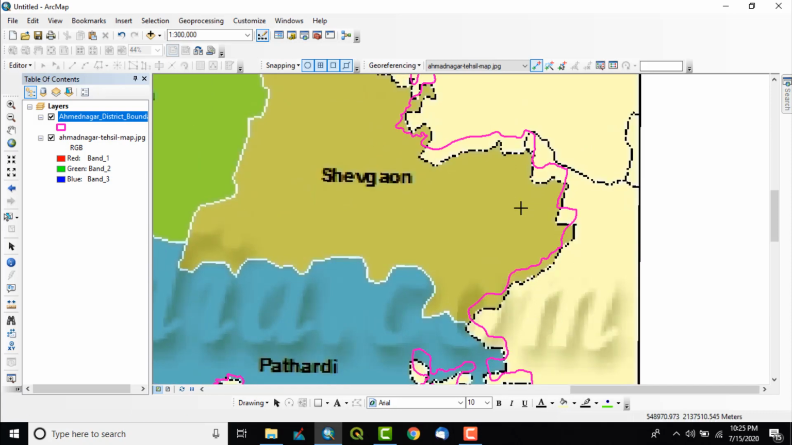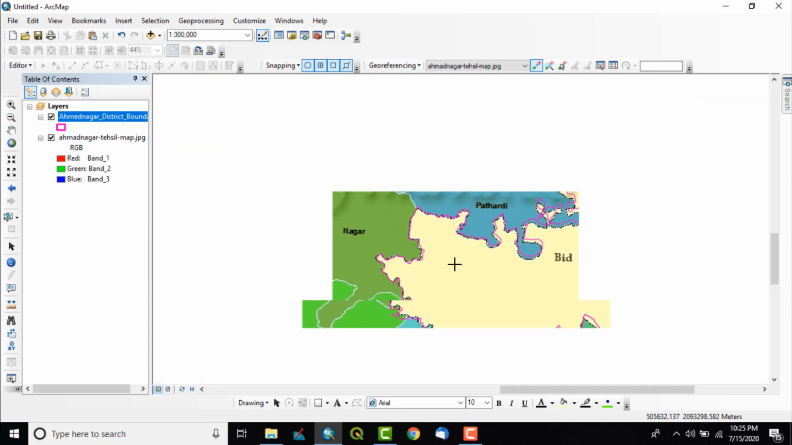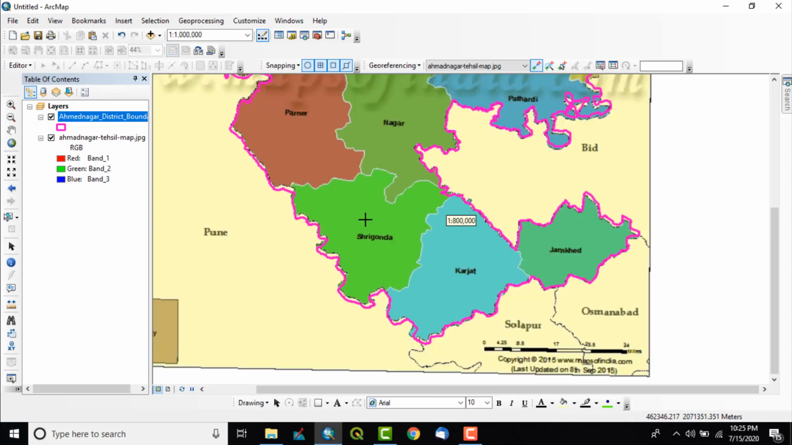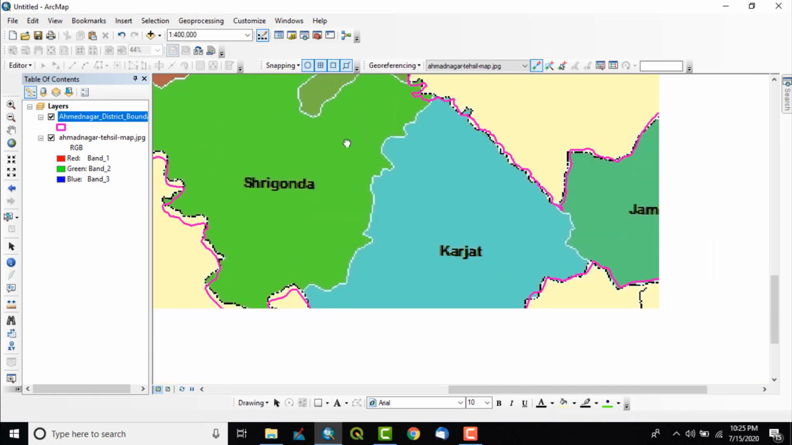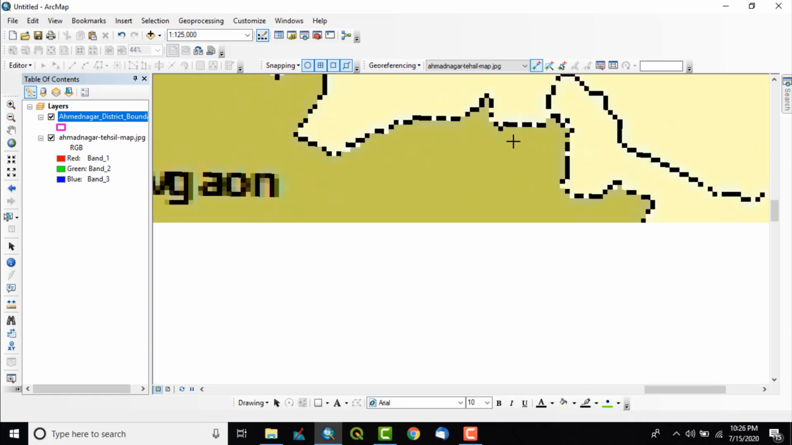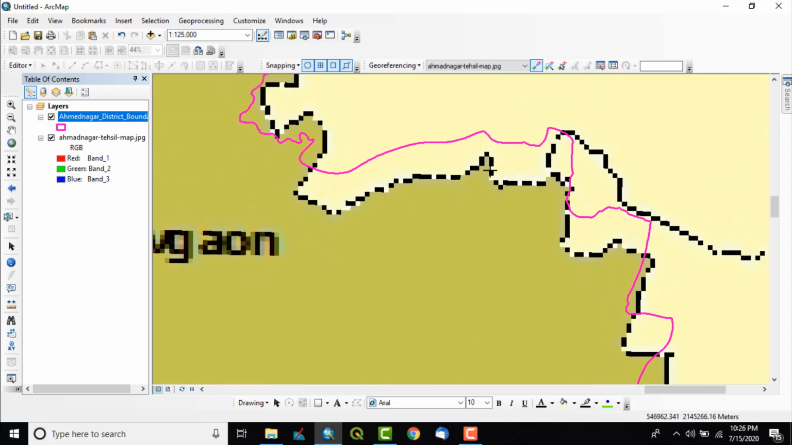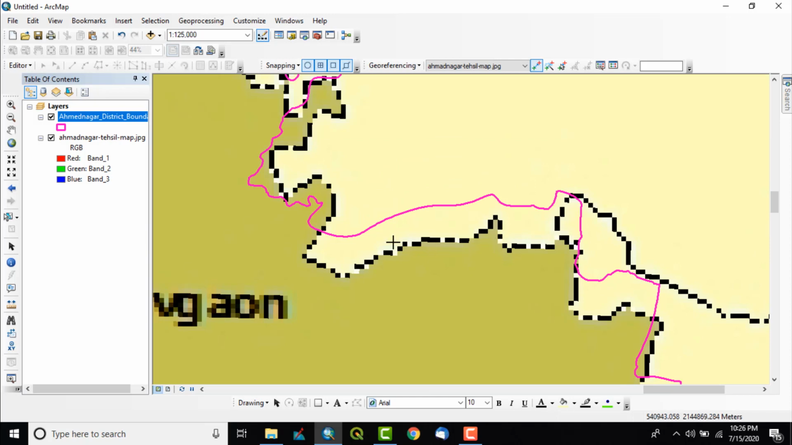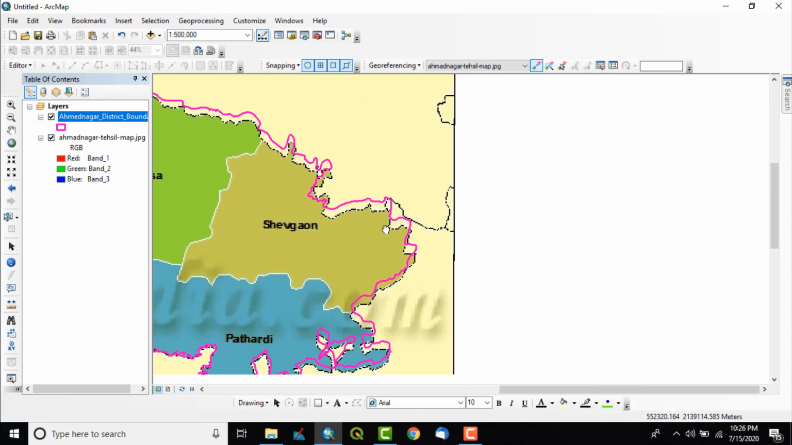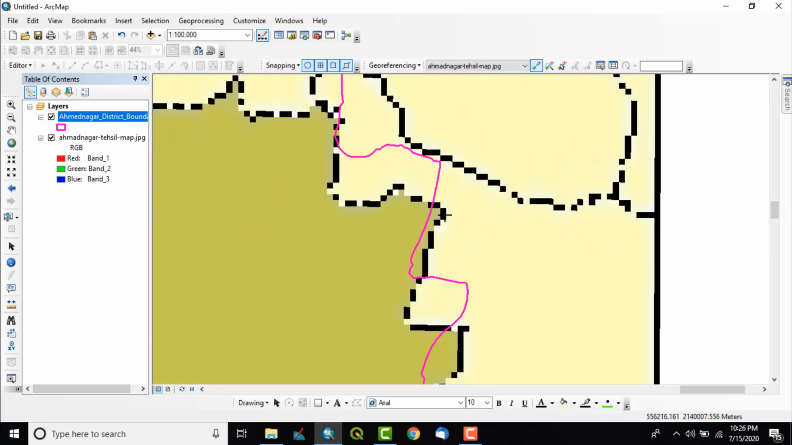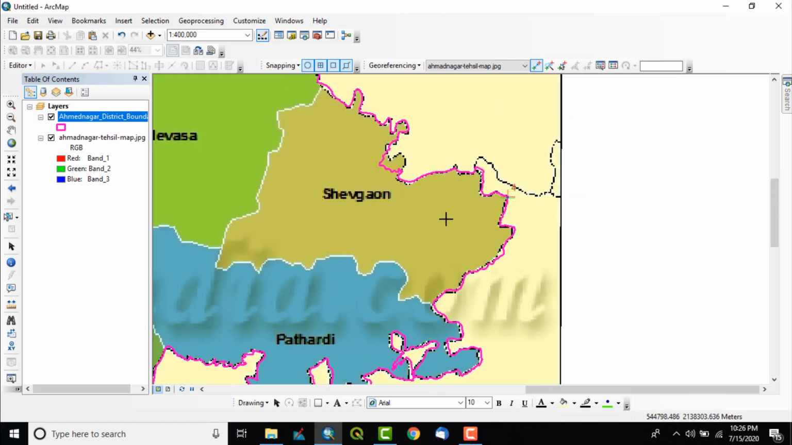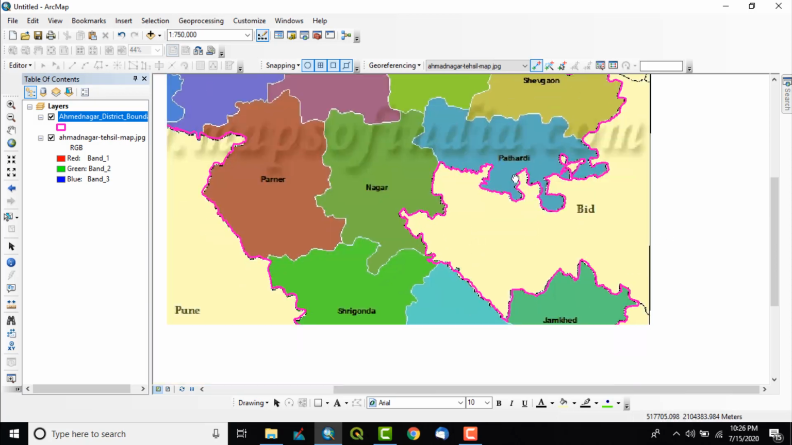Now see, since both files have been created with different input data, the boundary may not match perfectly. So you can see there is still error. Let us try to match this. Almost matched.